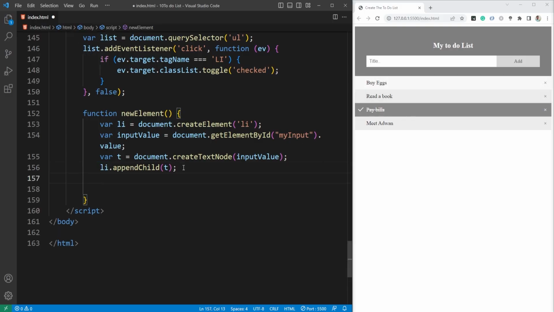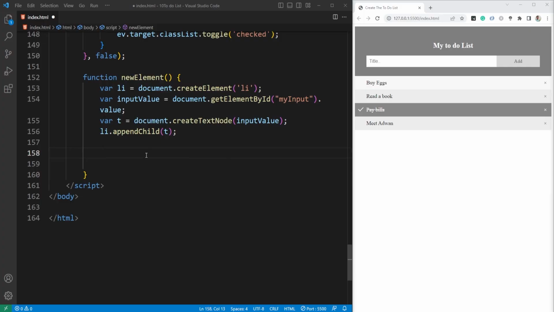But before that, we are going to check an if condition. We are going to run an if condition to check whether the input field is blank or not. If the input field is blank, then it's going to return an alert box. And if it is not, then it's going to append the text inside this list.